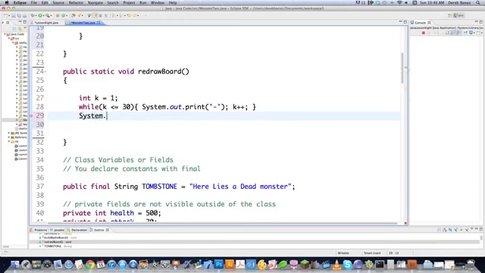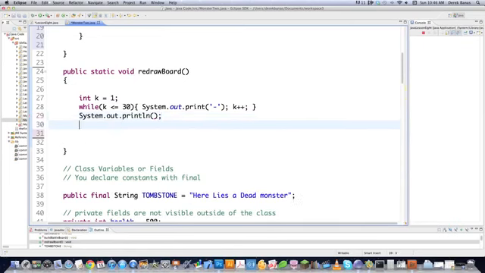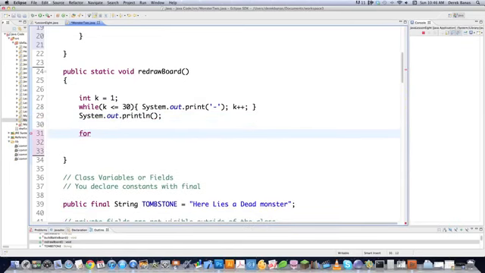So System, and then I want to do a new line. So I'm just going to do println inside here. Like I said, I'm just sort of guessing my way through this tutorial. Hopefully it works out well. Sure it will. Otherwise I'll redo it. And then what do I need to do? Well, I need to cycle through the array and put all the little stars as well as the dashes.